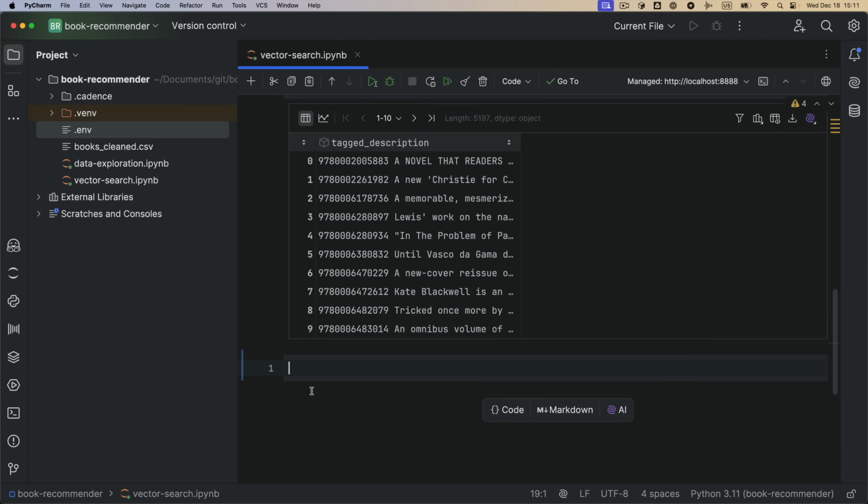So when we create the vector search and when we query the database, what we're going to get in return are the descriptions of the books, because this is what's in the vector database. But we don't want to give descriptions to the users of our recommender. It doesn't really make sense. What we want to give them are the titles and the authors of the books.